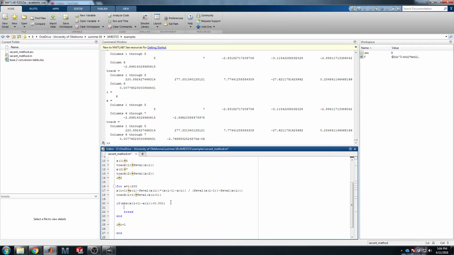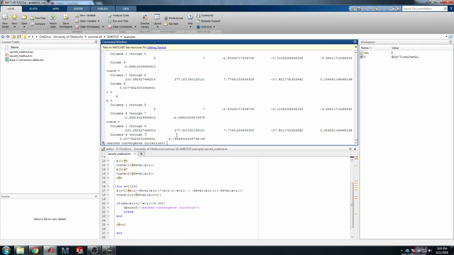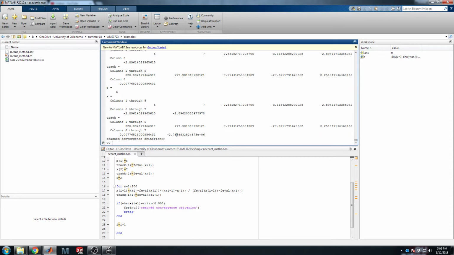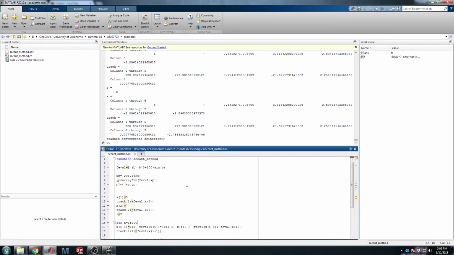In fact, we could even put an output here. There we go. So it actually specifies you reached the convergence criterion whenever that finishes up. So that is a simple example of the secant method.